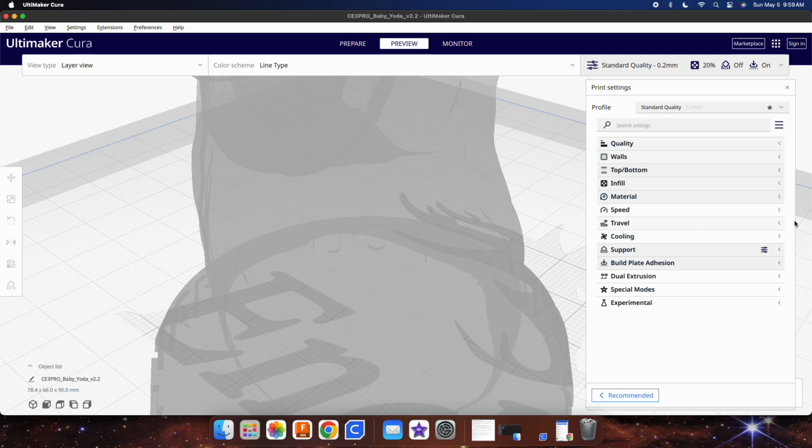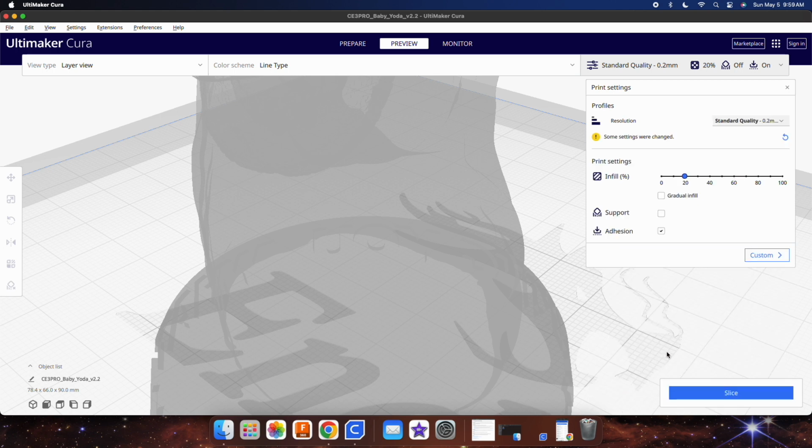Travel speed is just how fast it moves between printing. And the initial layer speed, like we talked about, you usually want to go slower, and that's going to help you get the most out of it. There are some other settings that you can use, but those are really the ones you're going to be using the most often.